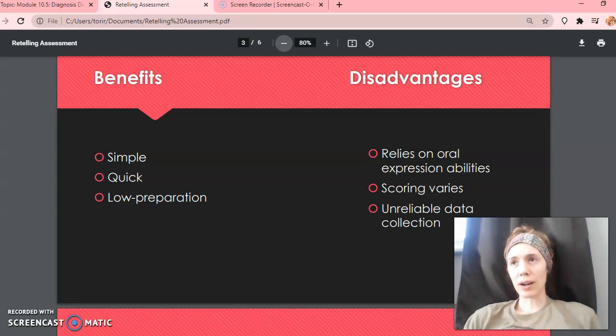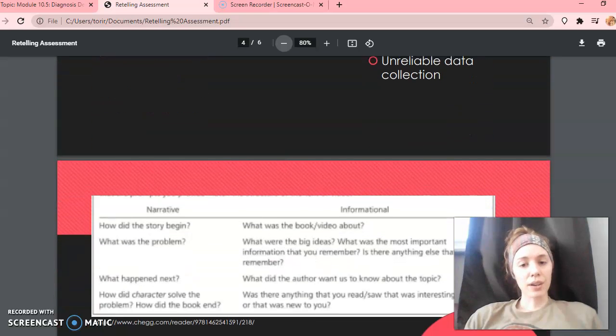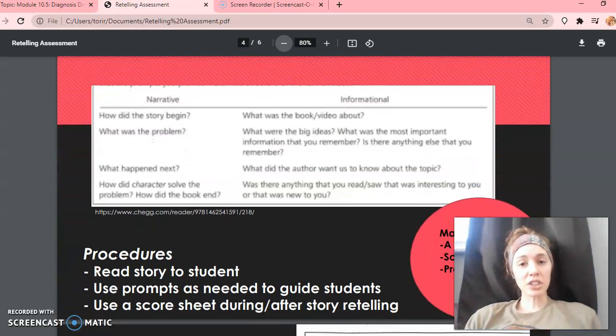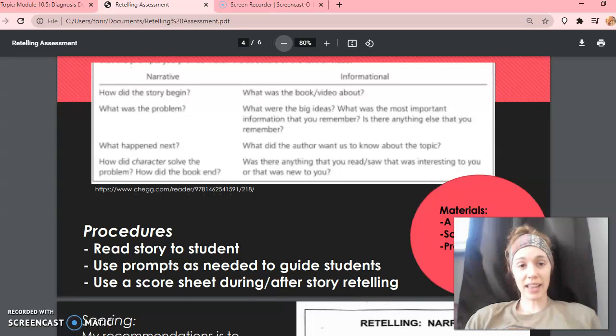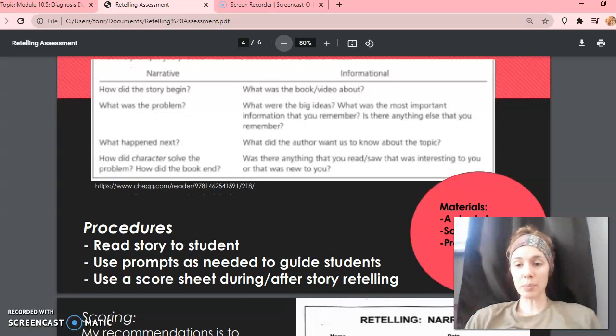So it's more, I would say, like a reference sheet for you and the student to see how they're doing. And yeah, so that is some of the disadvantages, that it's not very strict on scoring, so it's not the best for data collection. Okay, so the procedures for this assessment, like I said as one of the benefits, they're pretty simple.